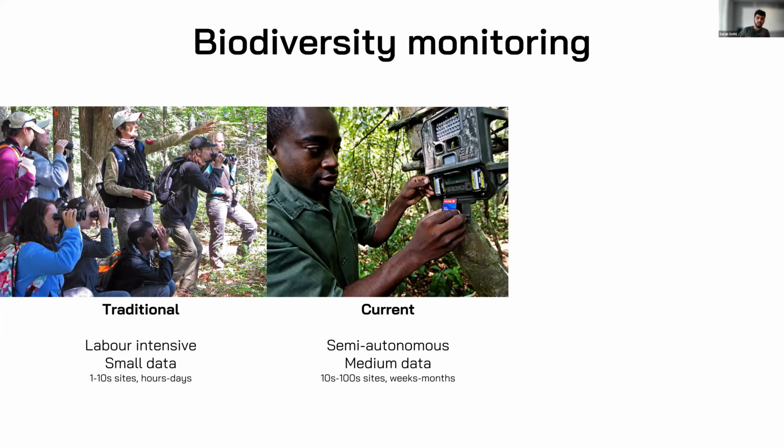Currently, we're at what I'd call semi-autonomous monitoring. So this is where sensors and analyses are both kind of automatable, but not quite. This camera trap is a good example of something where you need to go and replace the SD card, replace batteries. So it is passive in that it collects data when the operator's not there, but it's not really fully autonomous. You can't scale it up arbitrarily. And you can get data from tens to hundreds of sites for weeks to months of observations.